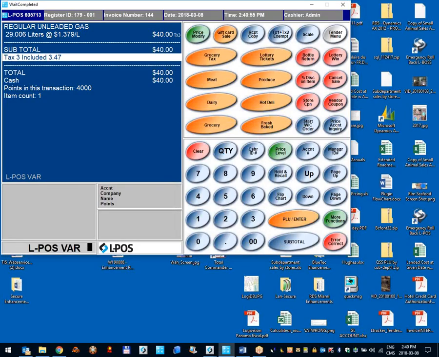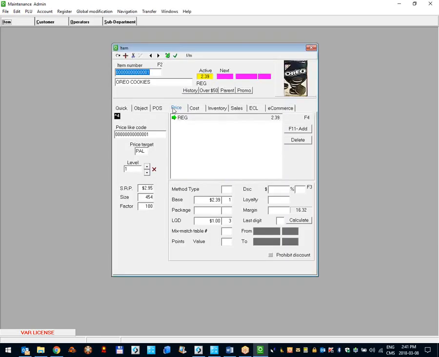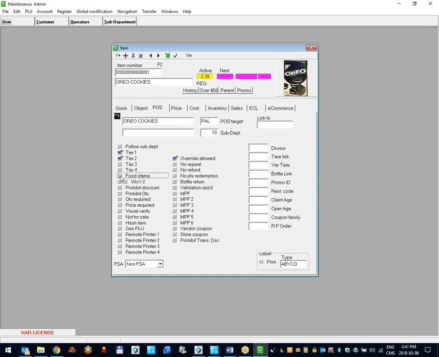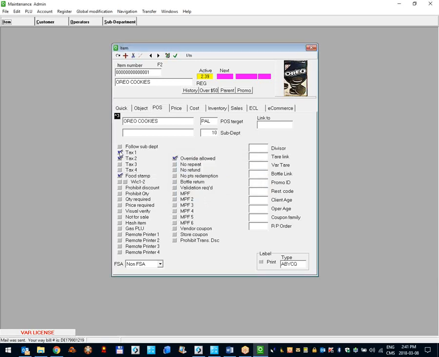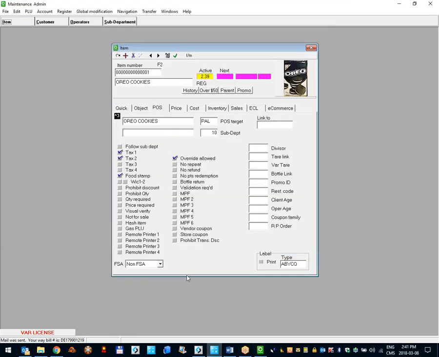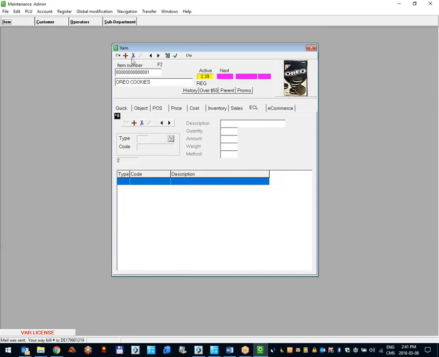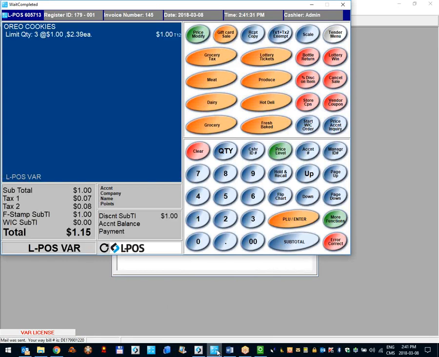Food stamps, the way they work, if we go in our items in the back office, maintenance, item, let's make Oreo cookies food stampable. So I'm going to turn on the food stamp flag, send that to the register. Notice that the item is taxable one and two. So if I ring up that item, promo item, what's wrong? Okay. So I got my item and my food stamp total is $1 because my item is worth $1.